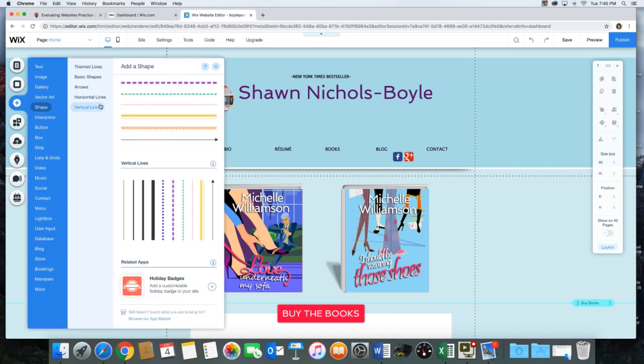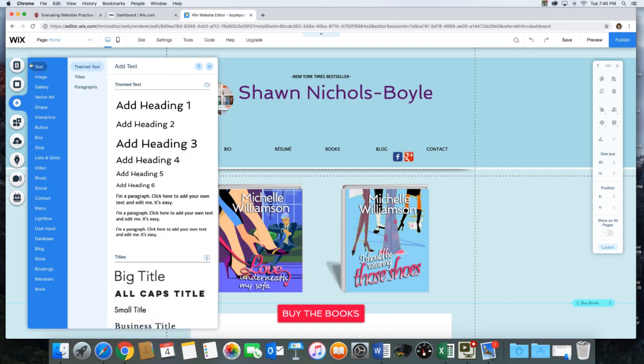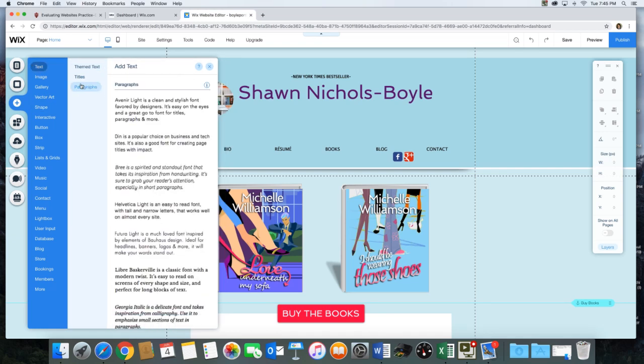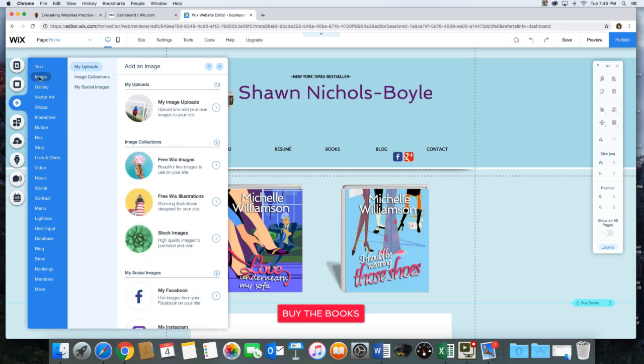So add is where you can add different things to yours. If you want to do a new text box, you add it here, and you can do titles or paragraphs, and then you start working within it. You can add an image here. With images, you have a couple of options.